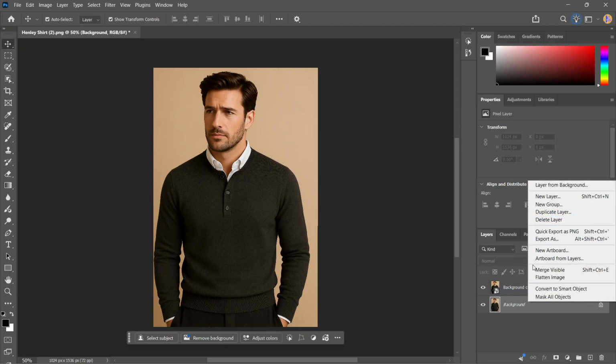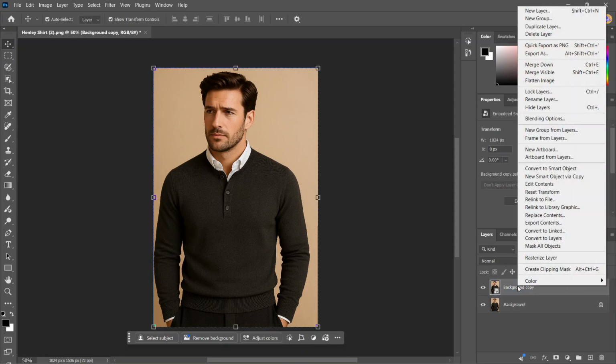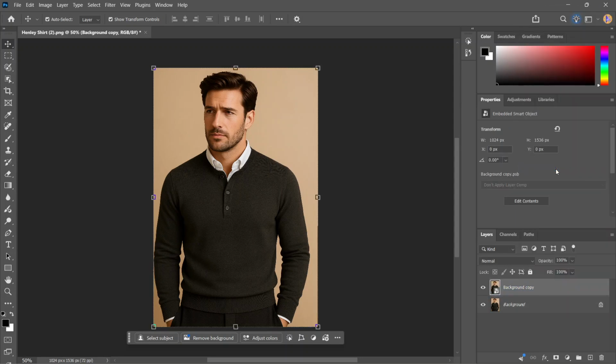Now, with the duplicated layer selected, right-click on it and choose Convert to Smart Object. This step is important because it turns your blur into a non-destructive effect. That means you can revisit the blur settings later and adjust them without permanently damaging your image.